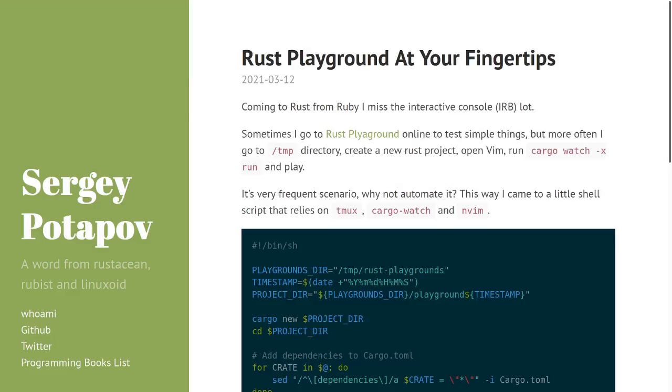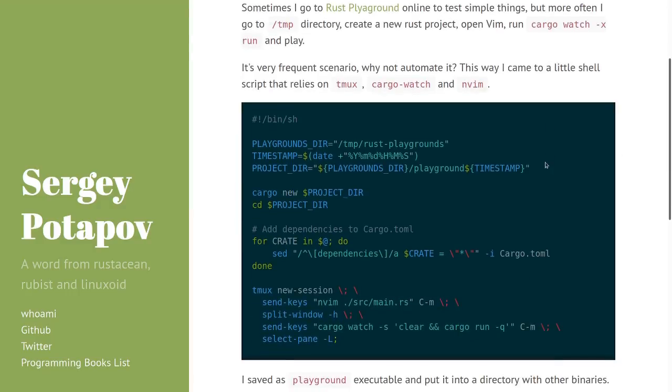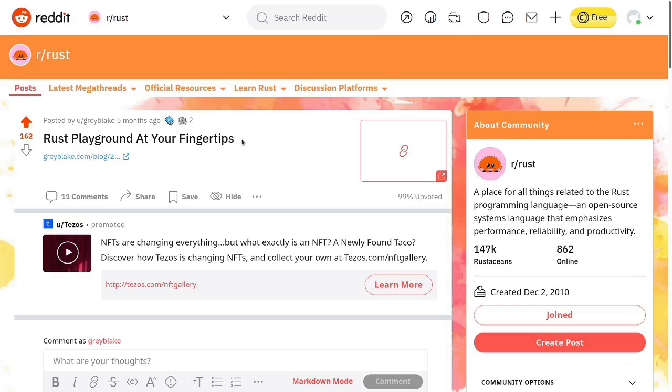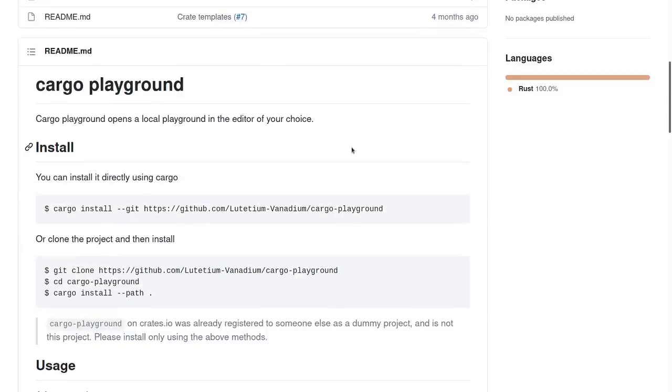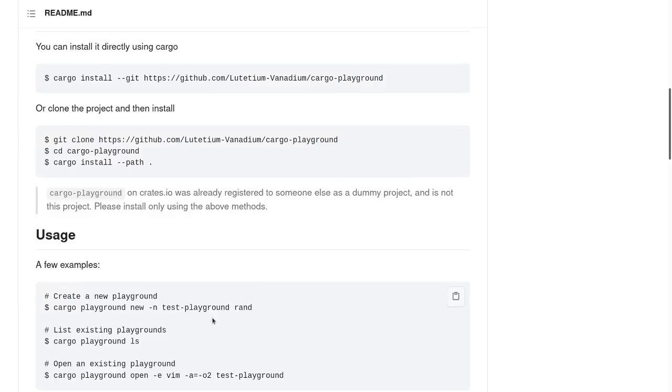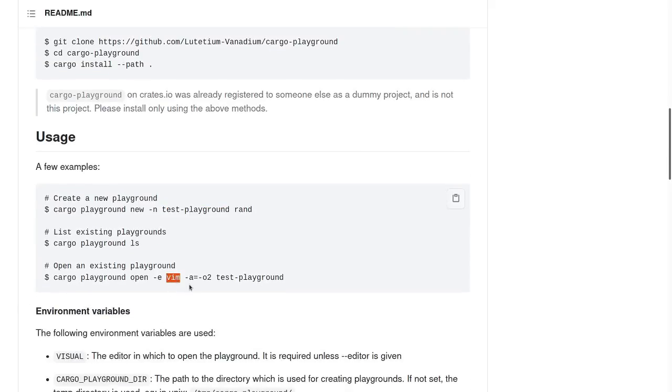A few months ago, I wrote an article called Rust Playground at Your Fingertips. So if you're too lazy to type the script yourself, you can just copy it from this blog post. The article was shared on Reddit and it even got some traction. Someone pushed it even further and created the Cargo Playground tool that has some extra unique features. For example, it allows you to specify names for your playgrounds or to choose editors other than Vim.